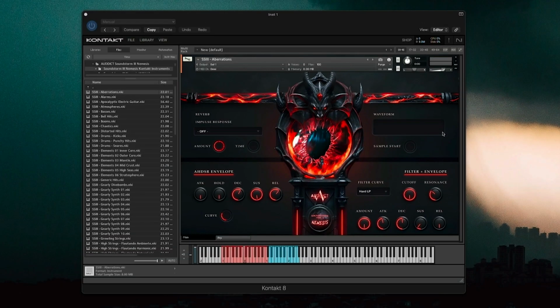Alright, so we have Soundstorm 3 Nemesis open right now. It looks cool, this thing sounds awesome, clean. It's an awesome library, versatile, so let's get right down to it.